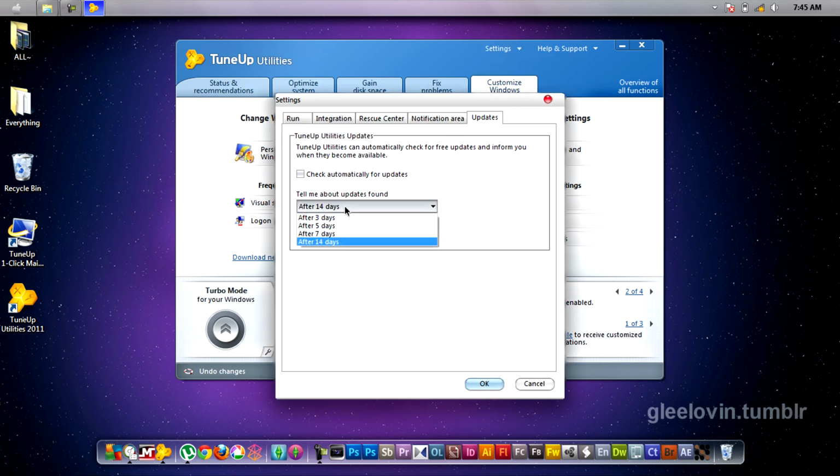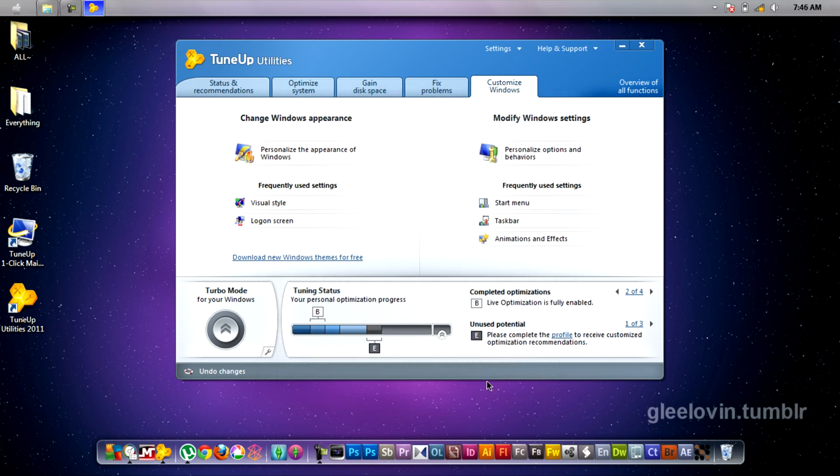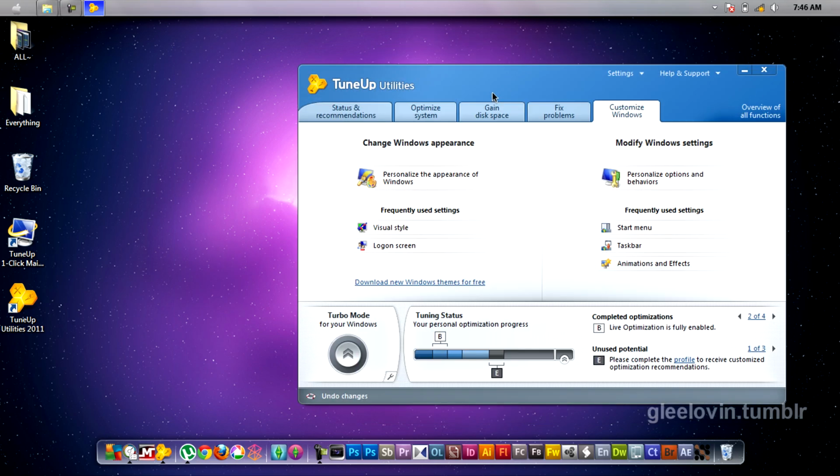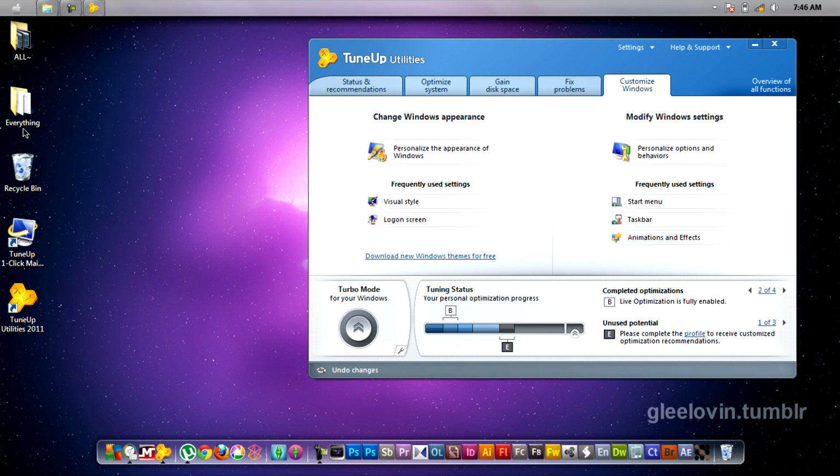Make sure that whenever Tune Up Utilities comes up checking for updates, you never ever update it. Don't update it at all, because if you update it, the files that were put in for the crack will be replaced, and then it will ask you for a key. Now that you have Tune Up Utilities for free, we'll go back to the folder.